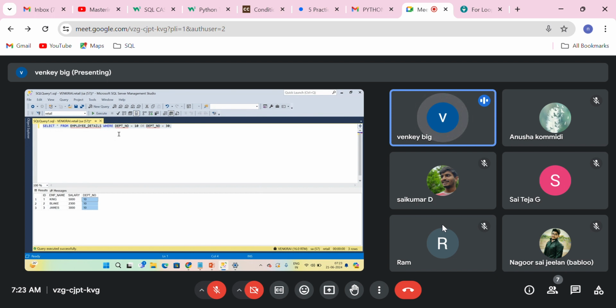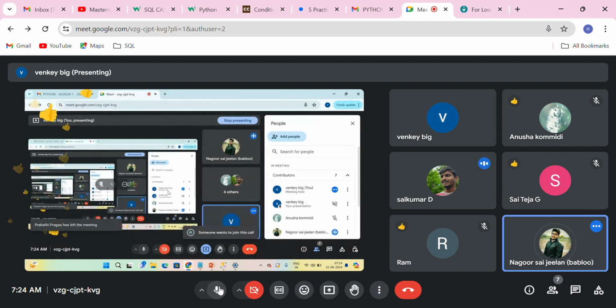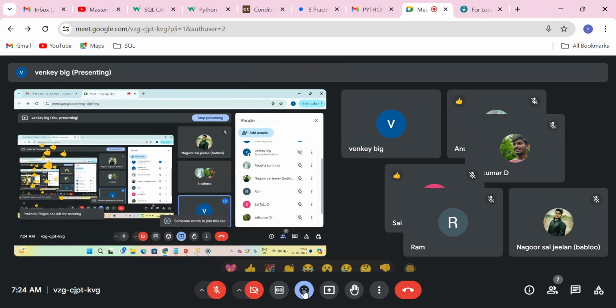Guys, are we clear what is the where clause, how we are using the where clause to filter the records, and the where clause with and condition and or condition? Any questions here? Any queries? No.